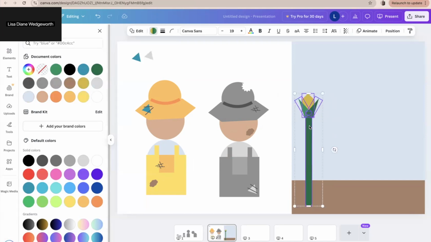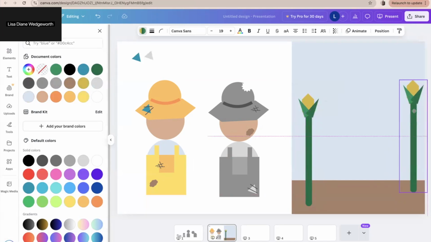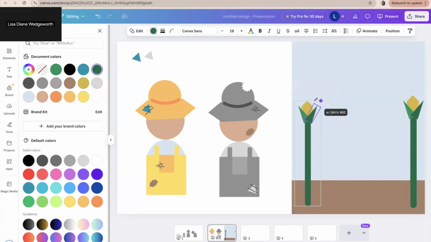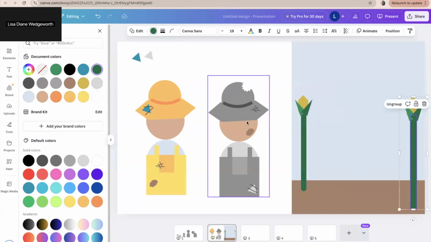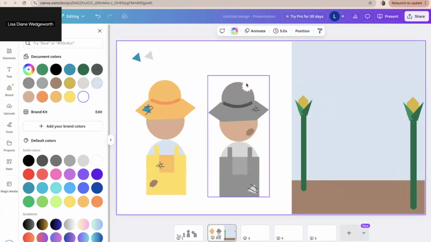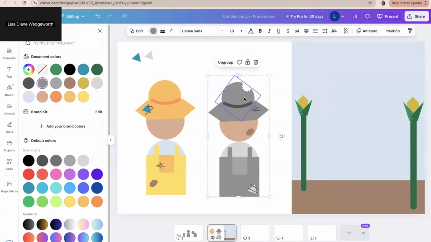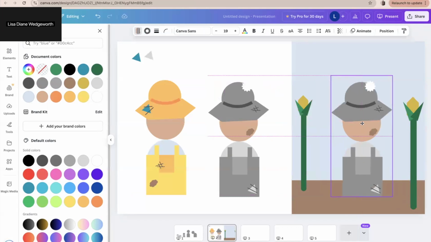I'm going to group this. I'll copy it. I'll make another one. And maybe I'll make this one a little smaller to suggest it's farther behind. Okay, so this is my cornfield, and I'm going to put my character in the cornfield. So what's going to happen? I made a hole in his hat, right? Because it's on a white background, it works. Once I copy this character and put him here, it no longer works.